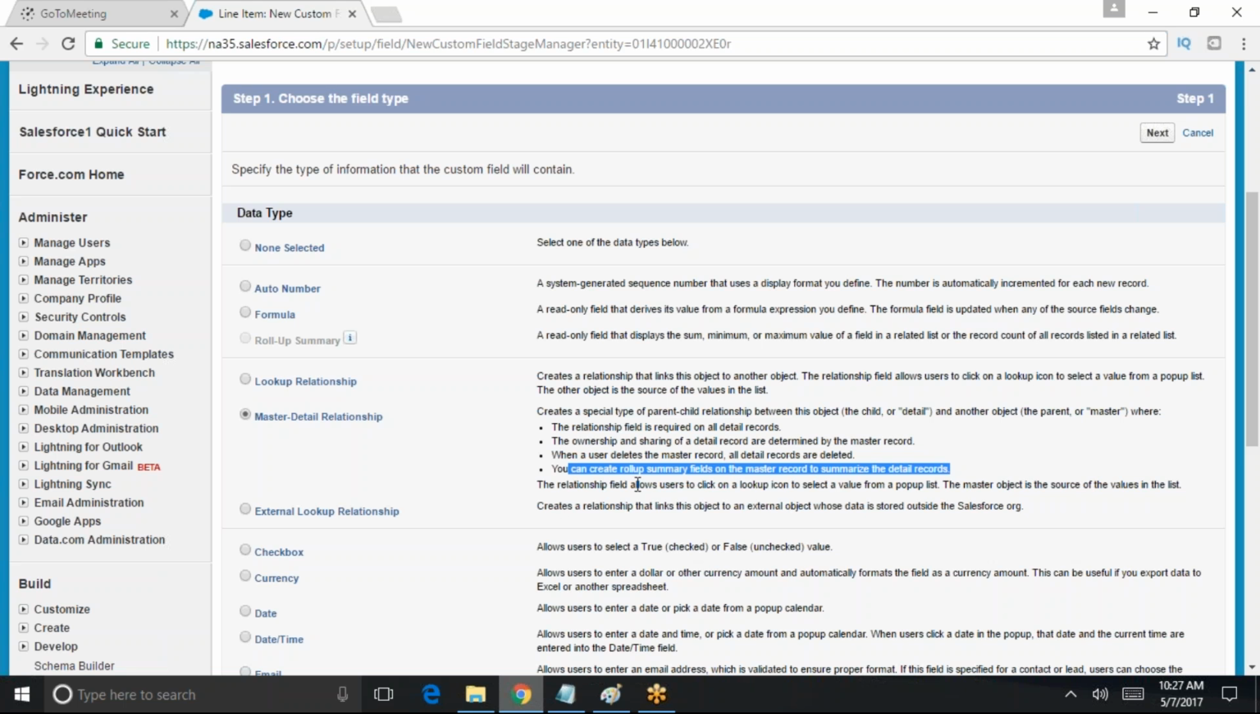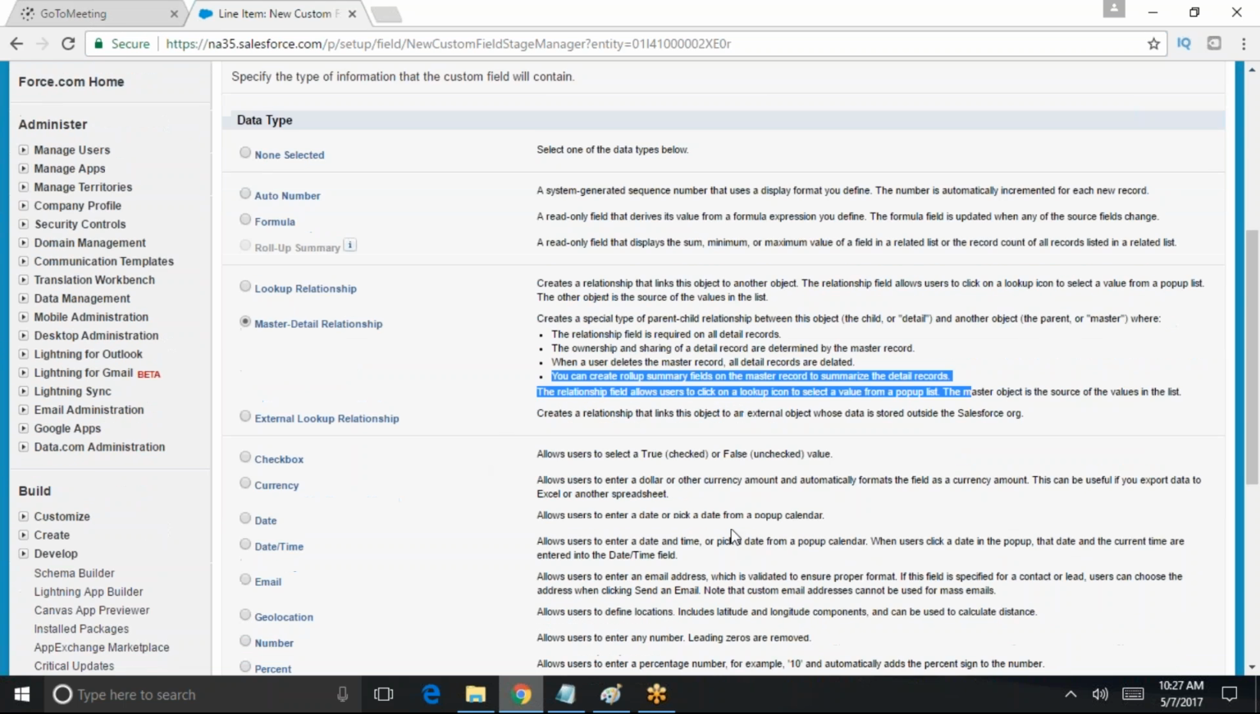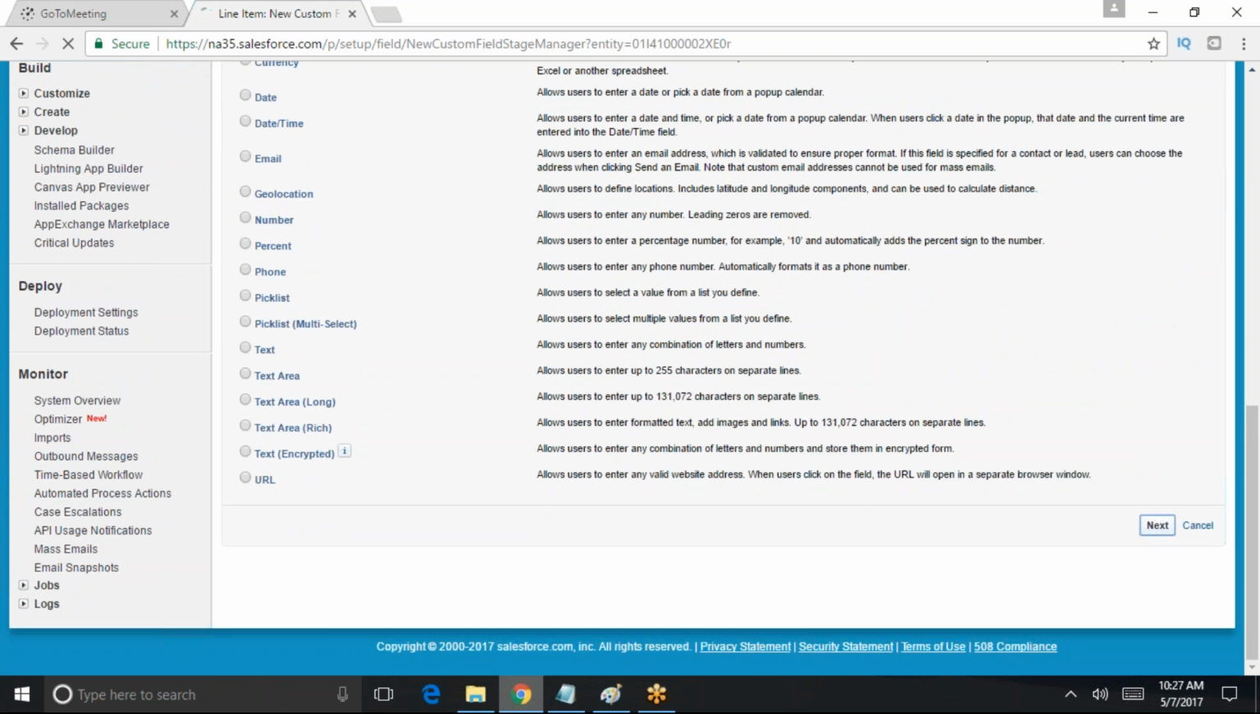This is what the relationship field allows the user to do: click on a lookup icon. They are going to give you an icon to select a value from a pop-up list. The master object is the source of the value. So what will pop up? All the master values will pop up. So this is what a master detail relationship is. Now let's go ahead and hit the next button.